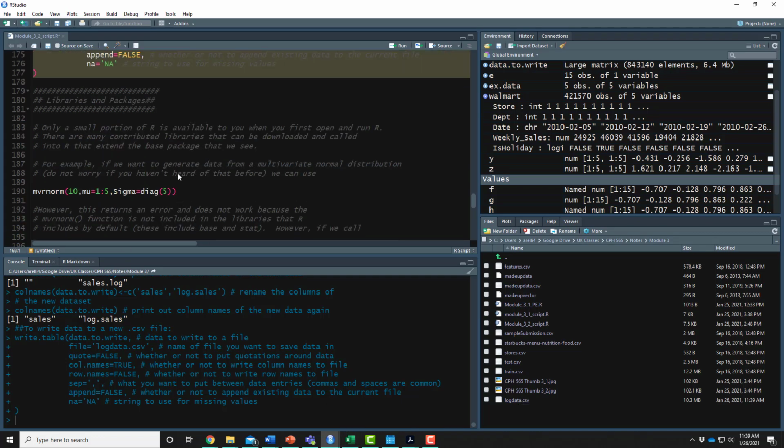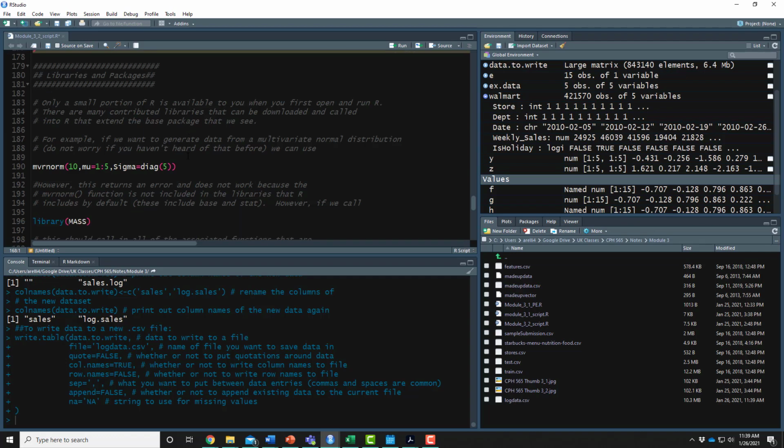All right, so the last thing that I'm going to talk about here is libraries and packages. We spent some time talking about base functions. Those functions are available just whenever you install R on your computer. But that is just a small fraction of the actual functions that are available to you. There are many what we call contributed libraries that can be downloaded and called into R that extend the base package that we see. And as we work in the course, we're going to use lots and lots of packages.